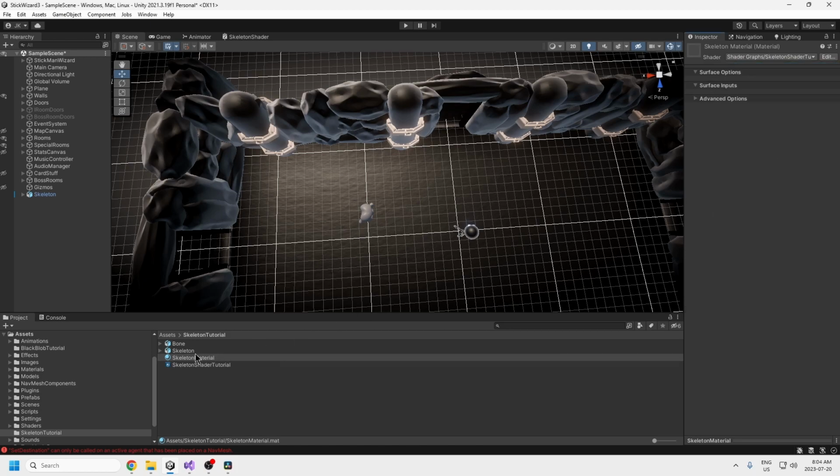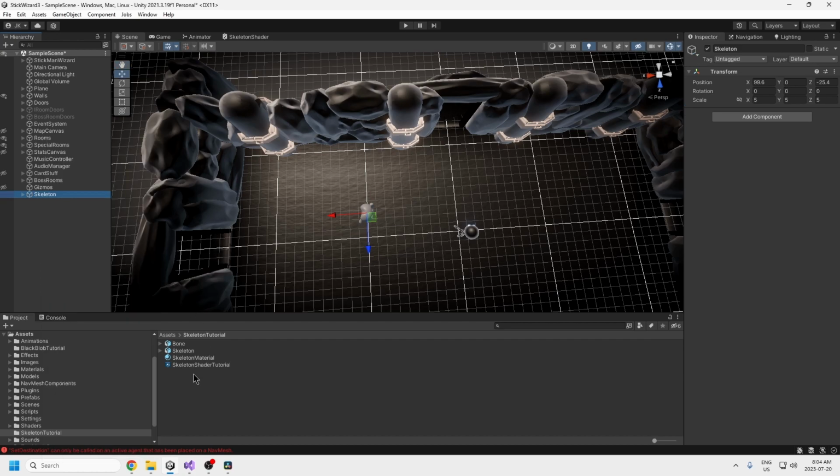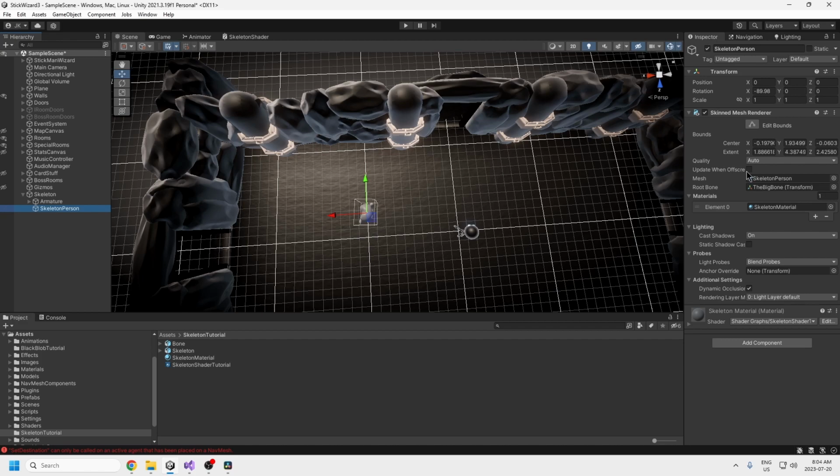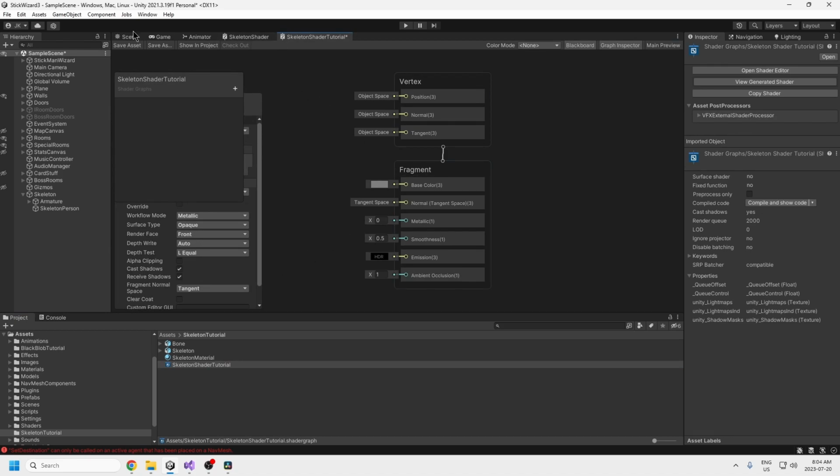And then we need to edit the shader. So you could just drag the skeleton material right onto the skeleton. And then you can just right click the skeleton on the left, click prefab and unpack completely. And then let me just make sure that the material got applied. Hang on. Skeleton person, skeleton material. Okay. So if you double click on the shader, it should open up something that looks like this.